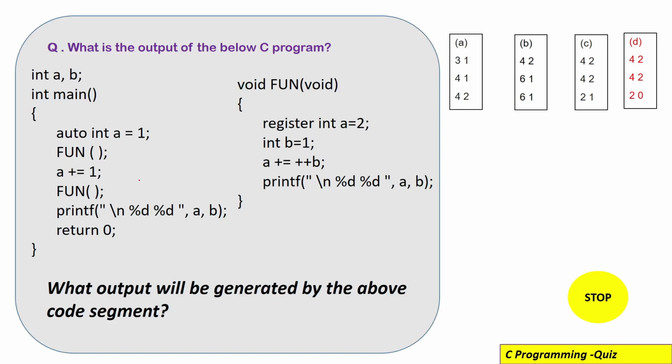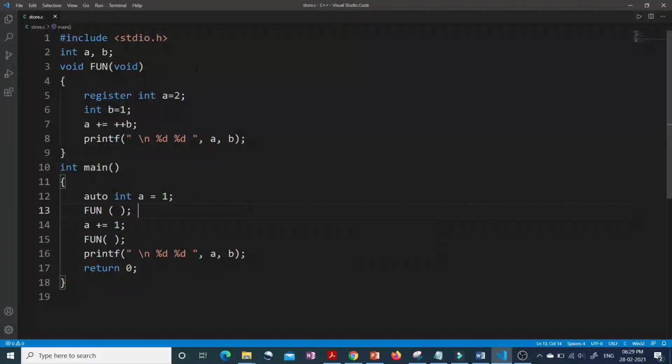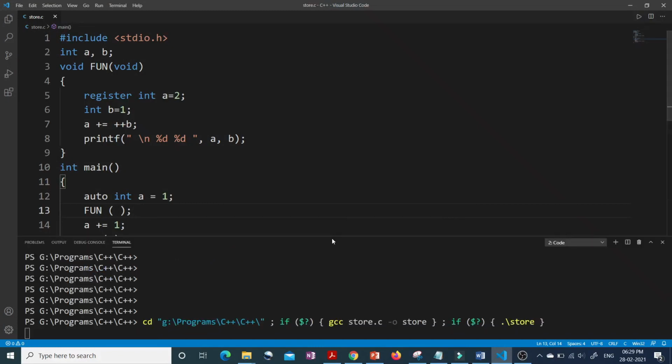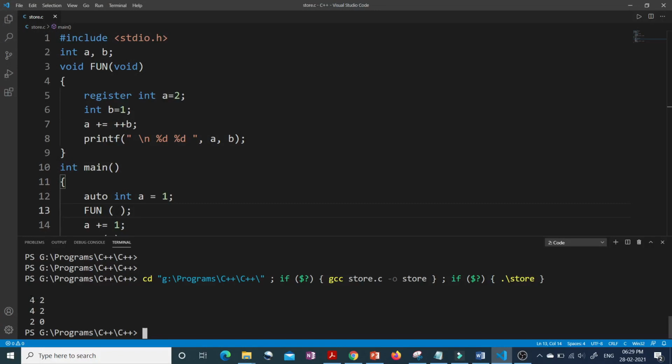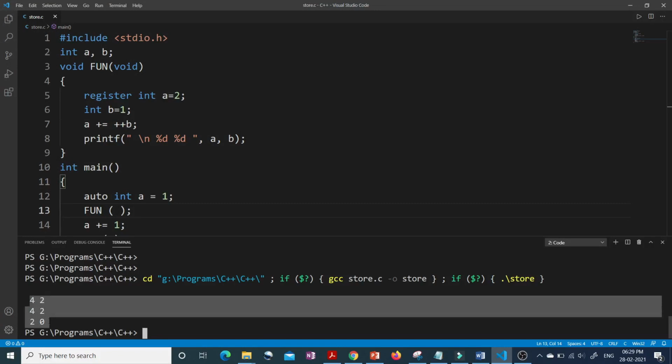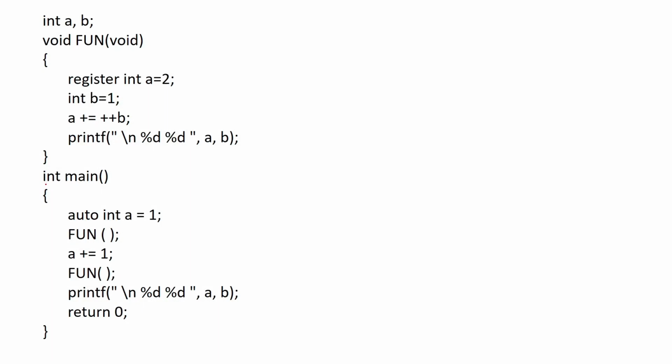Let's see first in the IDE what answer our compiler is giving us. So here is our code, and let's run this code and see what the output is. We can see that our answer is 4242 and 20. Okay. So let's see now how we can get this answer from this given code. Here is our code and let's now understand it.